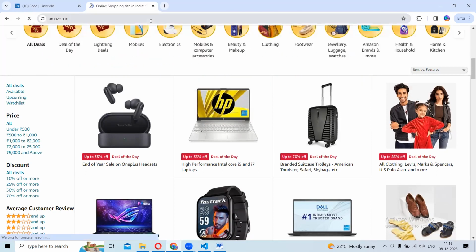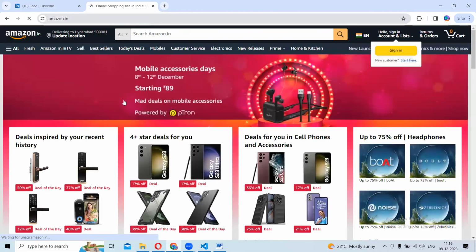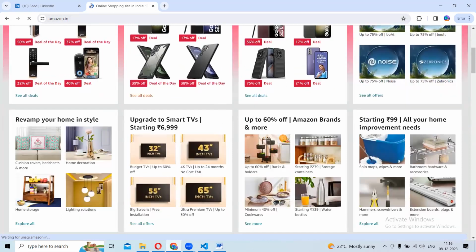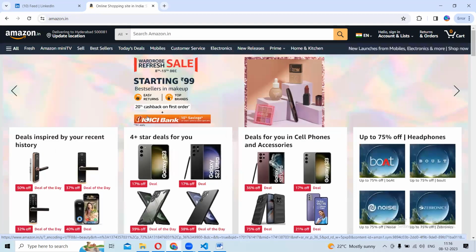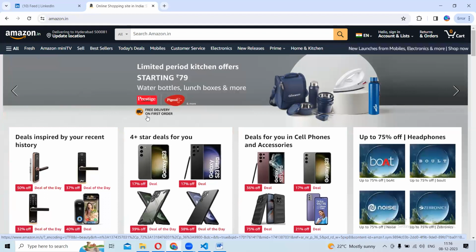So this is my default website. Once the website is loading, you are able to see some design, some pages. This is called the index.html file. Which file? The index.html file. It is always the entry file. Tomorrow in React also, index is the entry file.